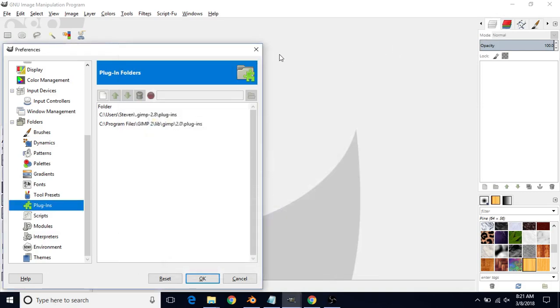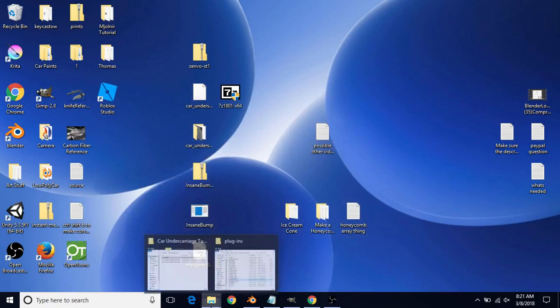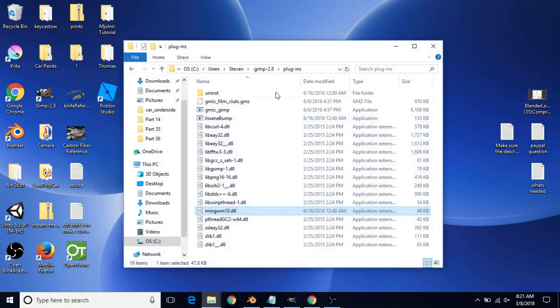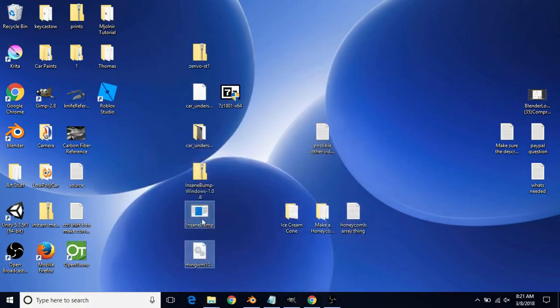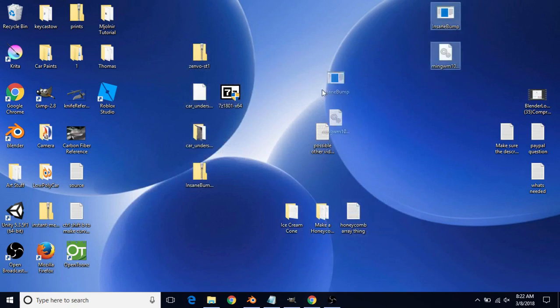If you don't have yours yet, I'm just going to close this because we don't need this, and then minimize this. What you're going to do once you get to the file location that has your plugins, all you're going to do is you're going to take these two files here, and then you're just going to left click and drag them both into this file, and then that should be it. But since I've already done it, I'm not going to do it. You should have the insane bump application and this DLL as well in this folder once you're done, and then you can close this. I'm going to move these back over to here.